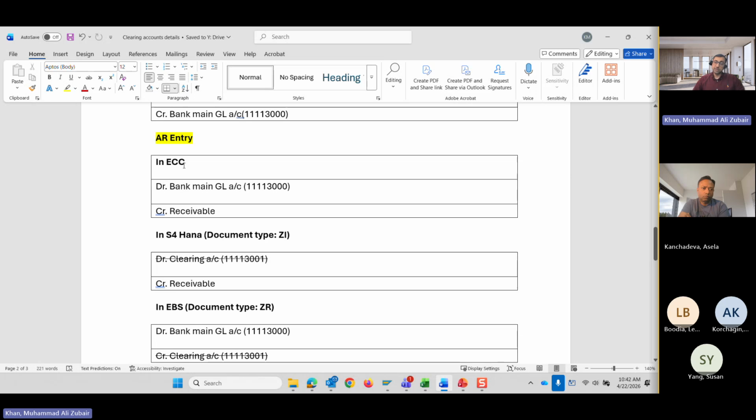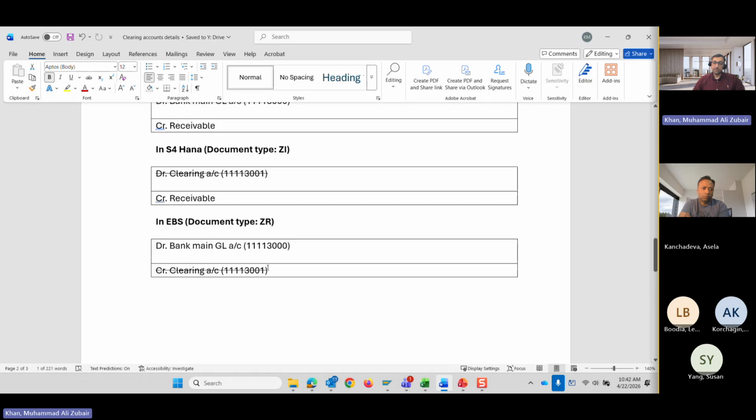So what is happening right now in ECC? We receive payment, we just make a debit to the main account, credit receivable and finish. But in S/4HANA, what will happen?